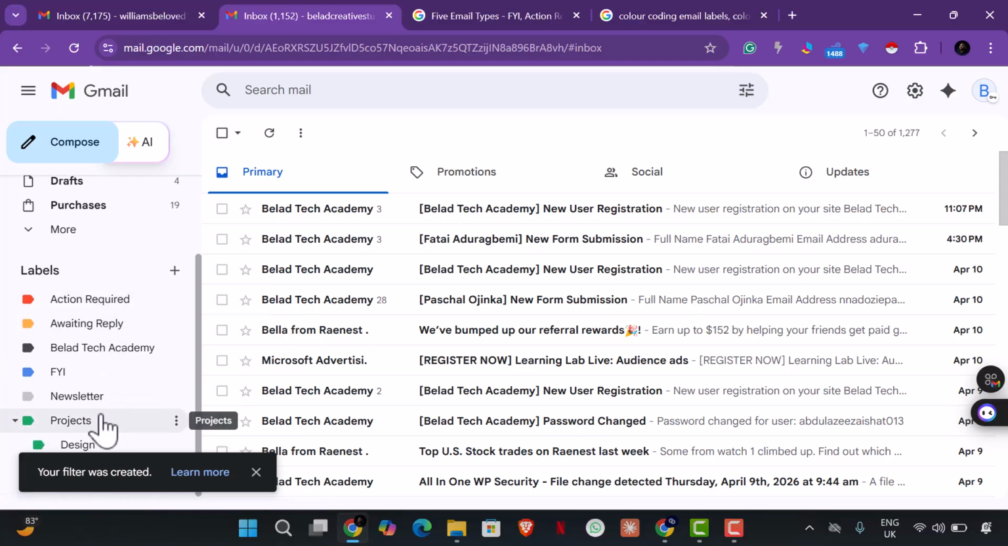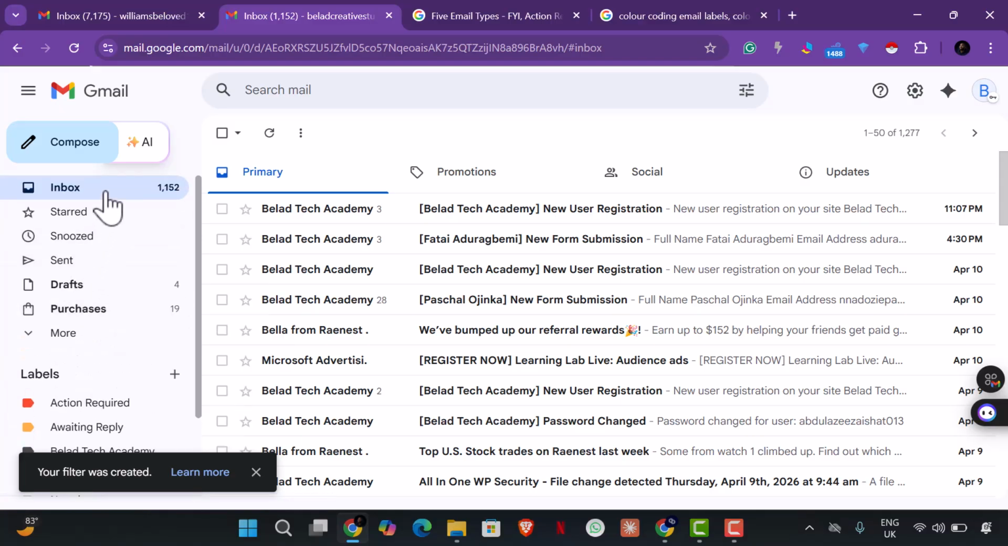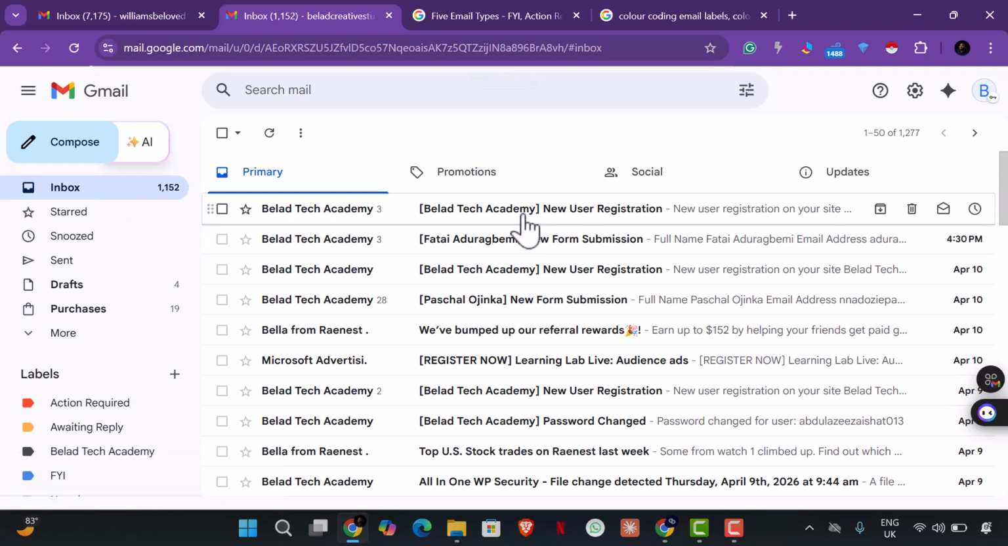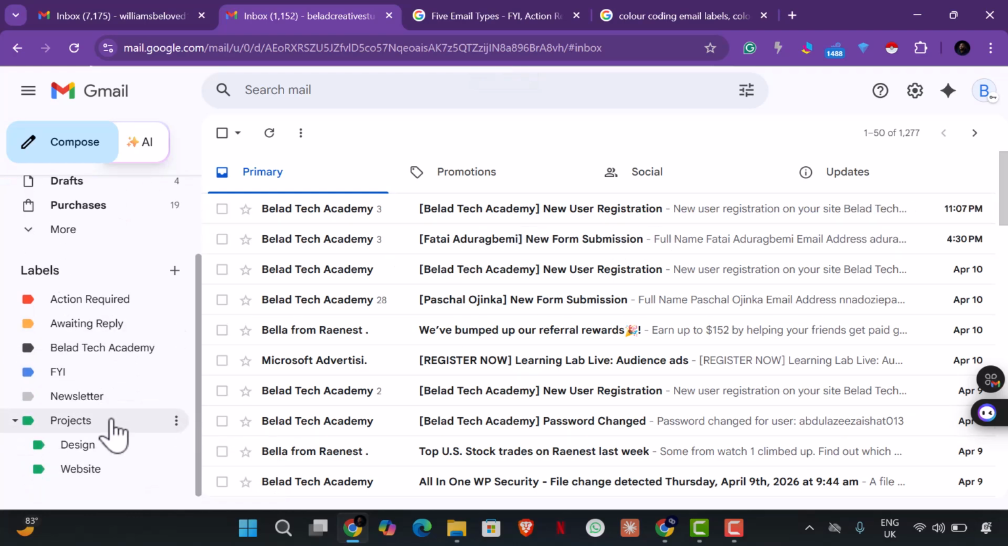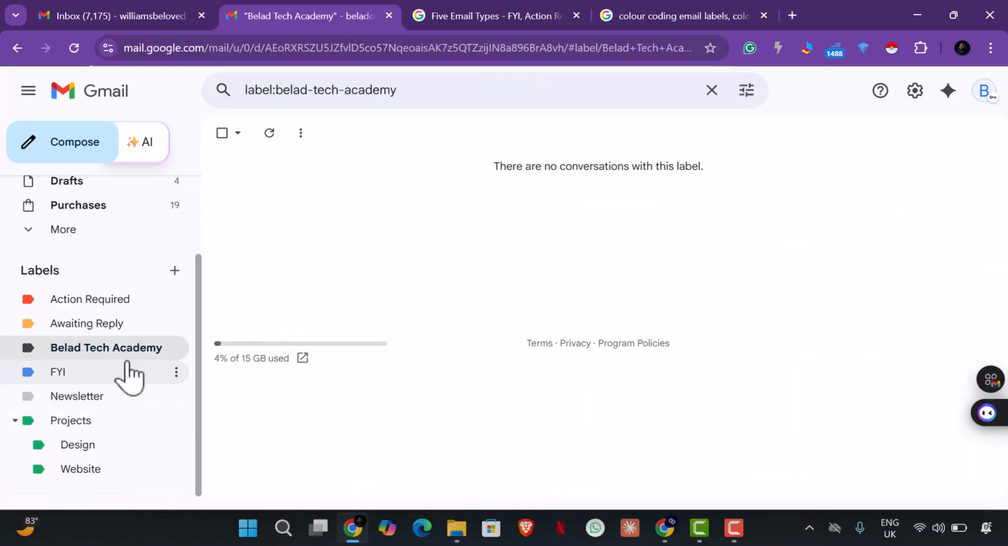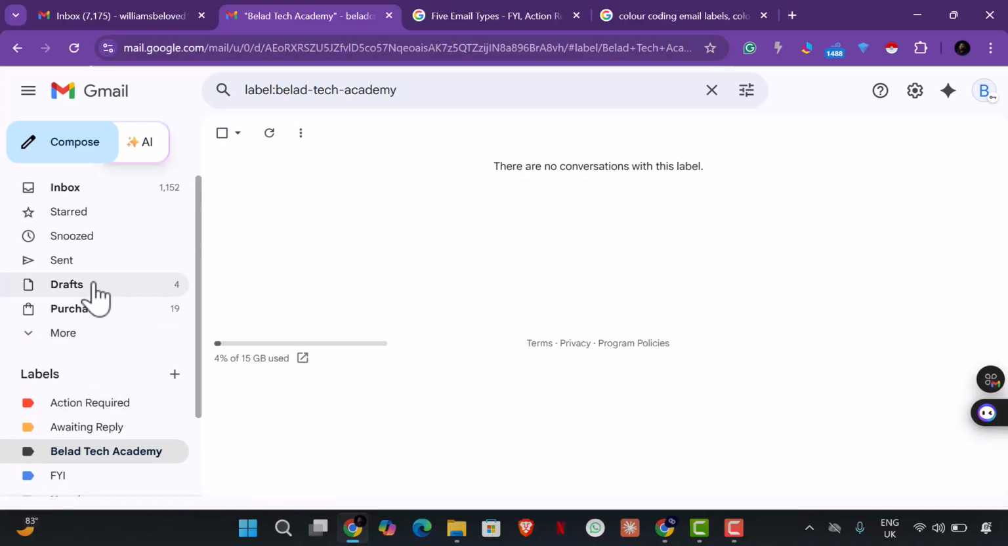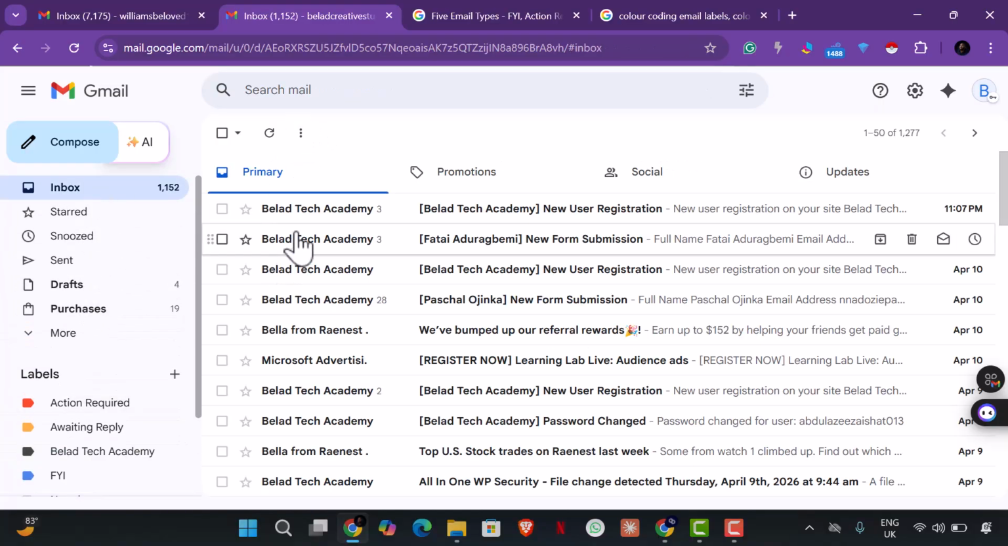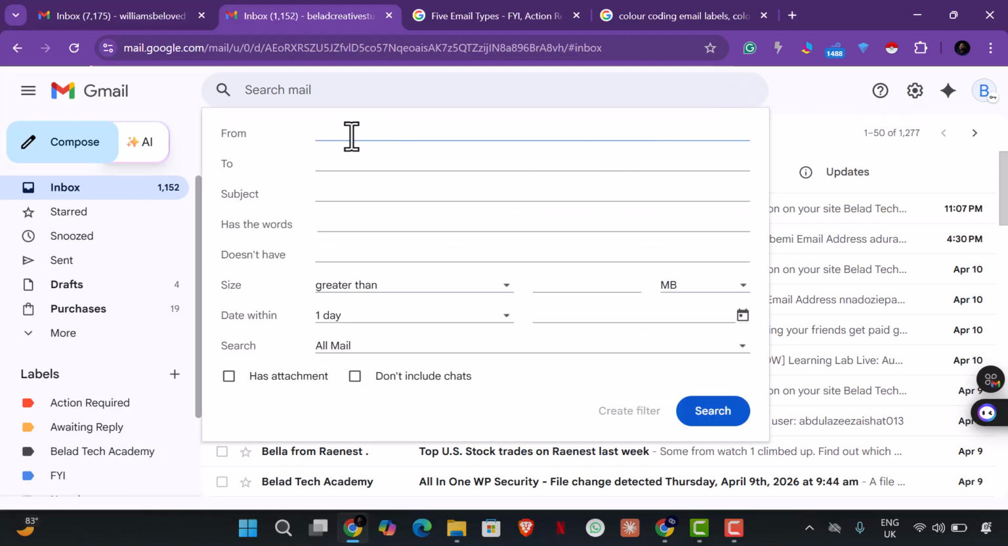I'm going to come to my inbox right here, and here you have everything Belad Tech Academy. So we could actually come to Belad Tech Academy and see what we have right now. So it should have been in the inbox. So let's see. Let's create that filter again. So I could say from Belad Tech Academy. Okay, let's say that has Belad Tech Academy. Yes, let's say it has Belad Tech Academy.